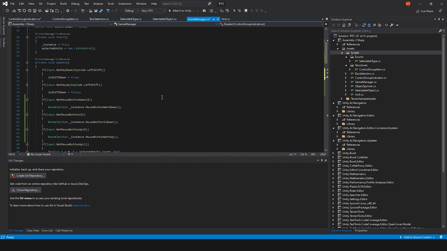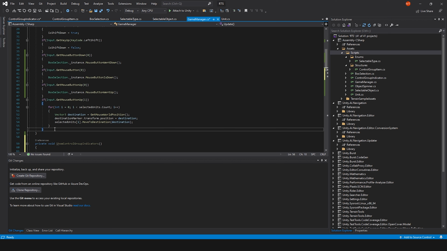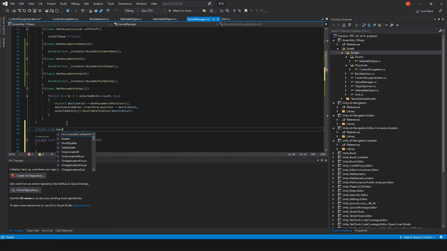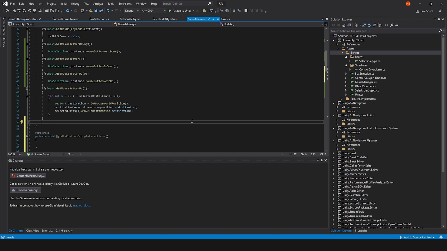Now let's go back up to our update method, and over here we're going to be calling a method which will handle our control group interactions. So let's create another method and call it exactly that. HandleControlGroupInteractions. Then over here we can type HandleControlGroupInteractions and go back to our method.